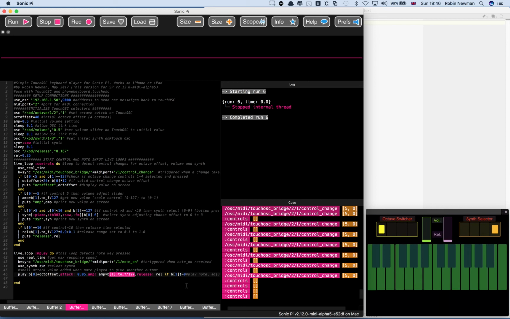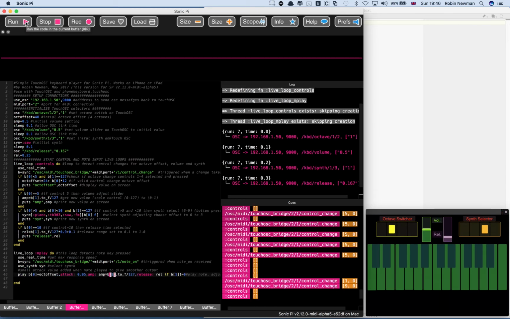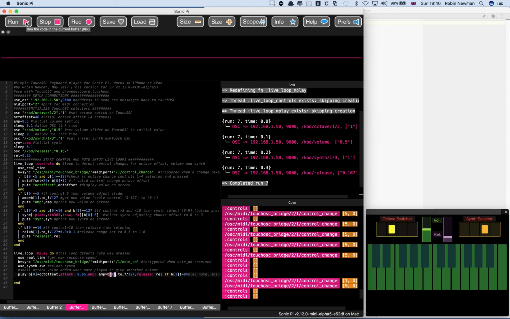I want you to look at the image down here of the iPad as I run the program, and you'll notice the switches being set up to the values that we've specified when we run it. 3, 2, 1 now. And you can see that the octave switch select has gone to the second position down here. The volume setting has gone halfway up. The release has gone to 16.7%, and synth's gone to the third setting.